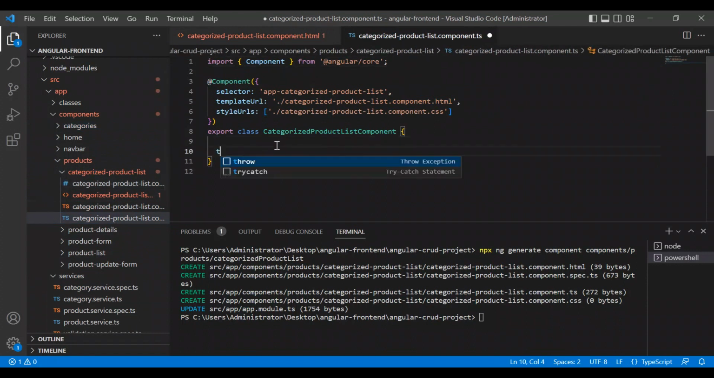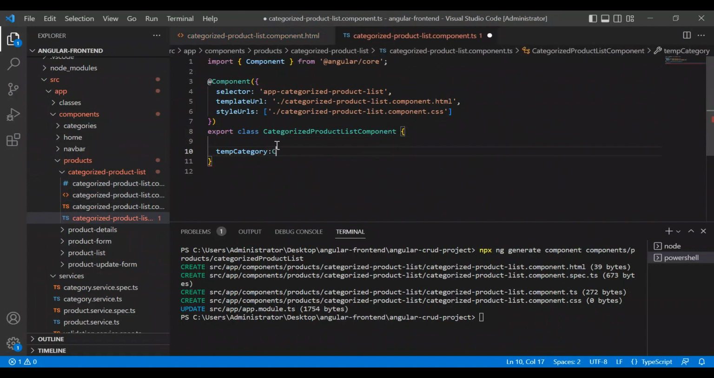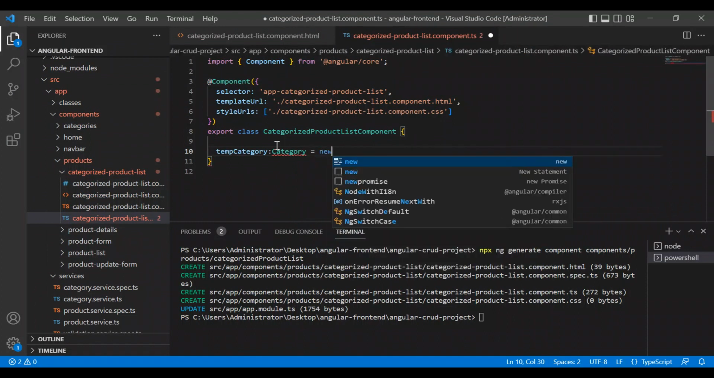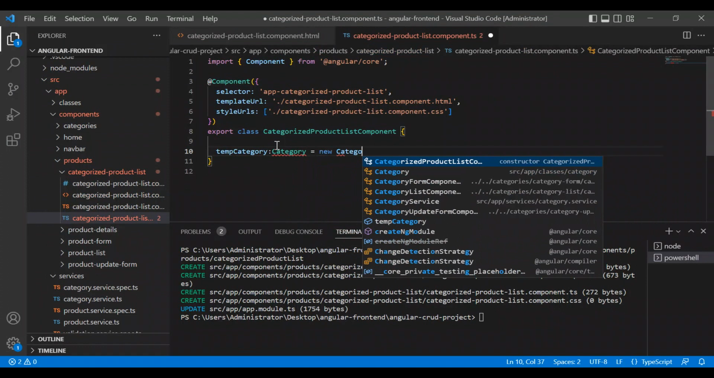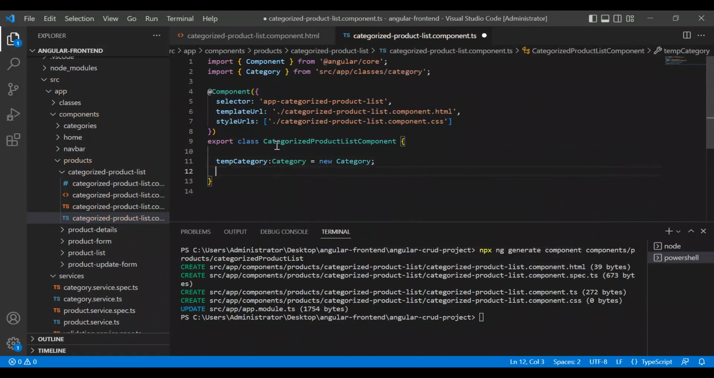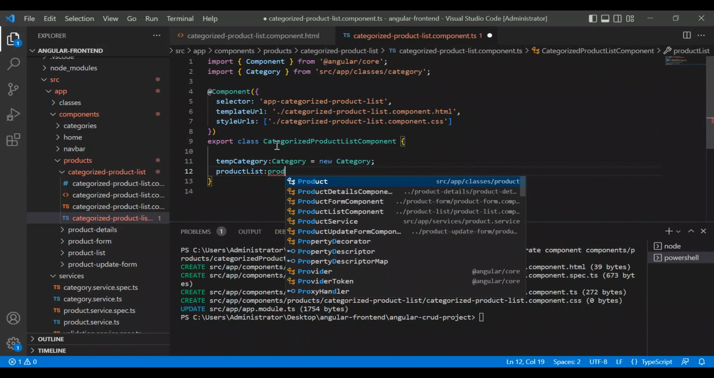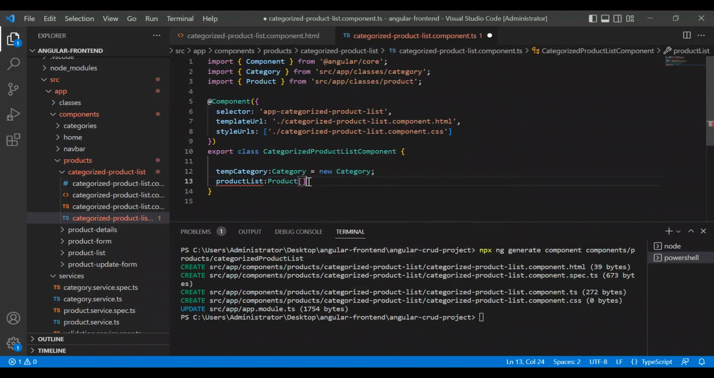And I need to create temp category, which will be category. And I will initialize it with new category. And also we will have a product list, which will be product array, and we will initialize it with an empty array. Now the error should be gone.